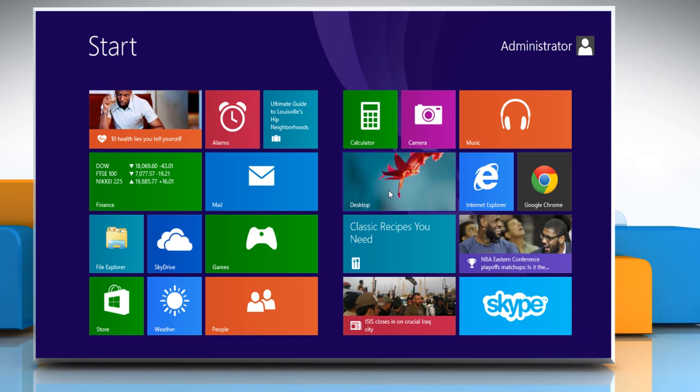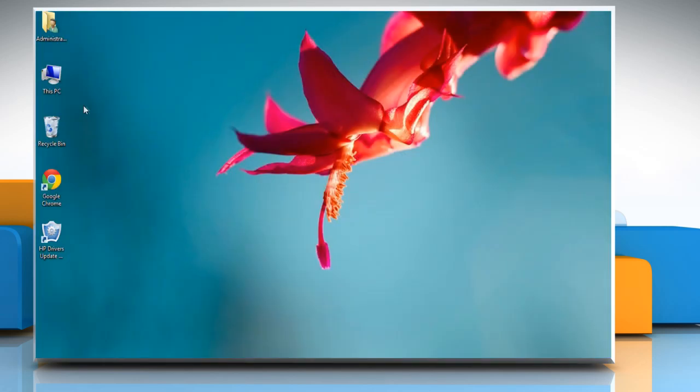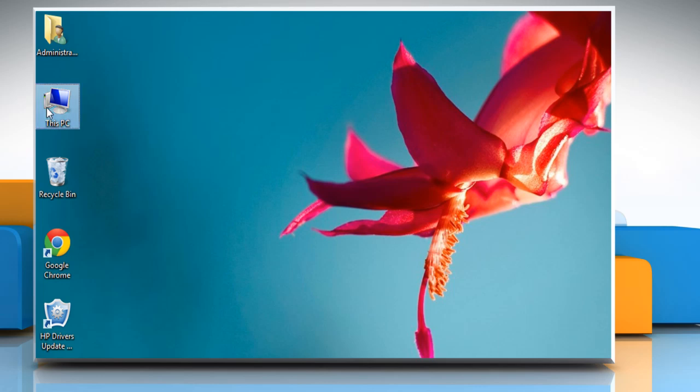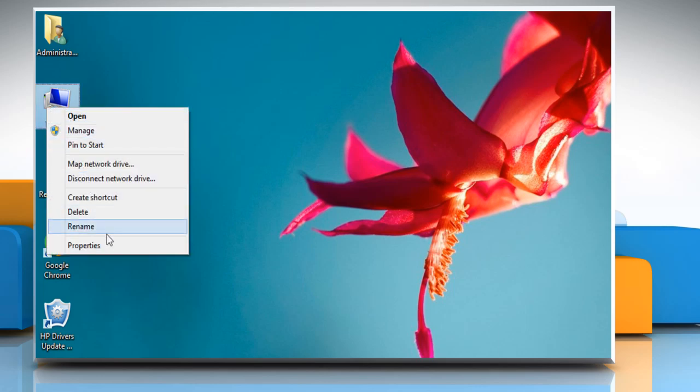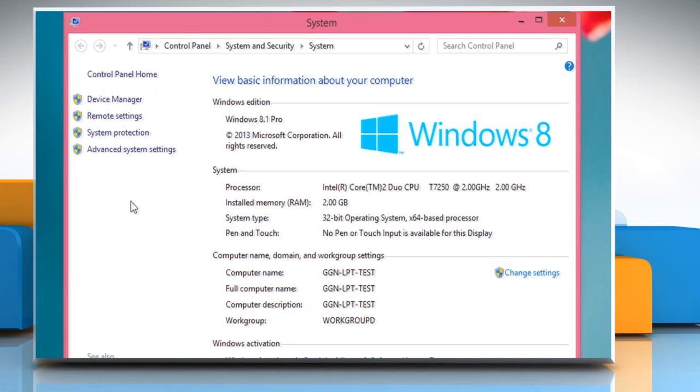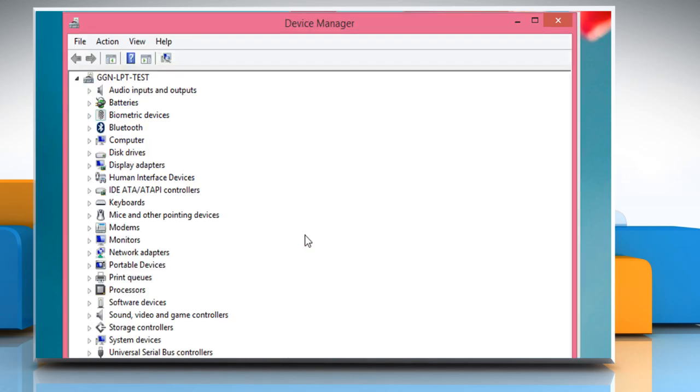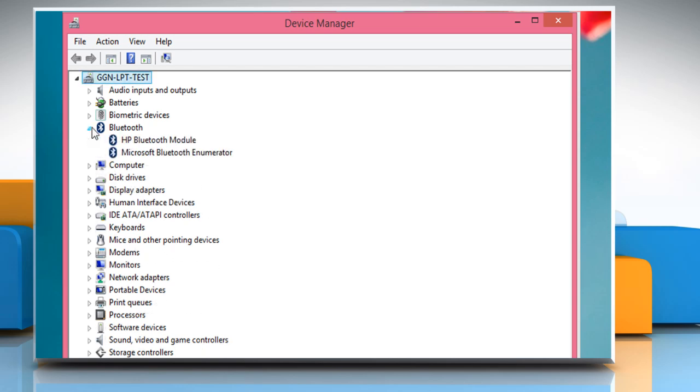On the Start screen, click on the desktop tile to access the desktop. Right-click on This PC, and then click on Properties from the menu that opens. Click on Device Manager from the left pane. On the Device Manager window, expand Bluetooth folder to see the installed Bluetooth drivers.